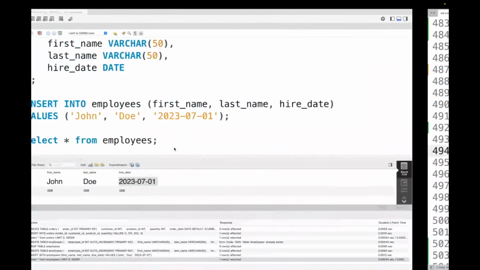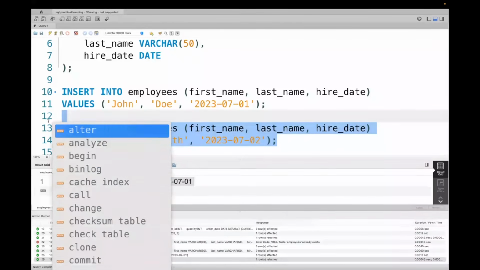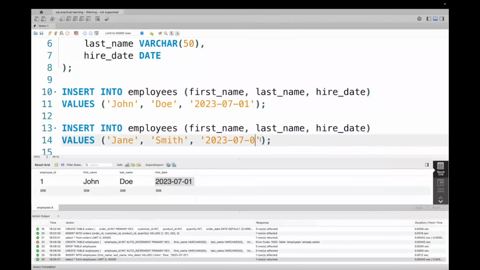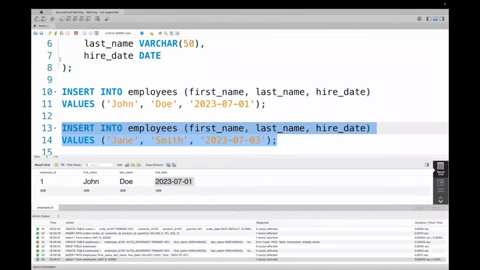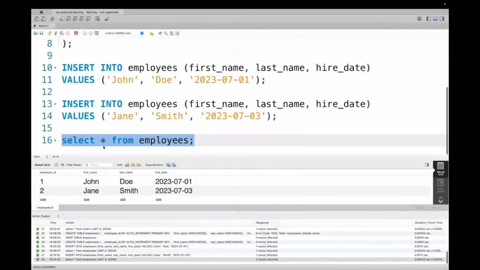So let me just show you that. Let's say another employee also joins. Jane Smith, same example we took earlier also, right? 2023-07-03. And if I say select star from employees, what do you expect? You see employee ID is 2. It is an auto generated, auto increment key. It's incremented by 1. I hope this makes sense, right?